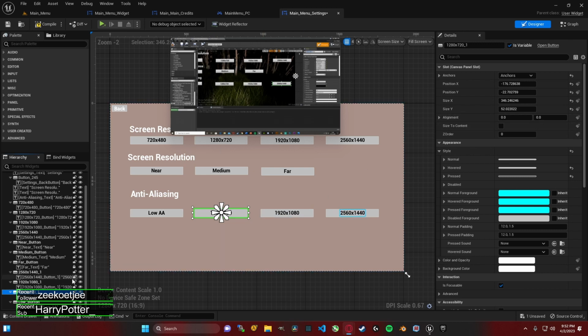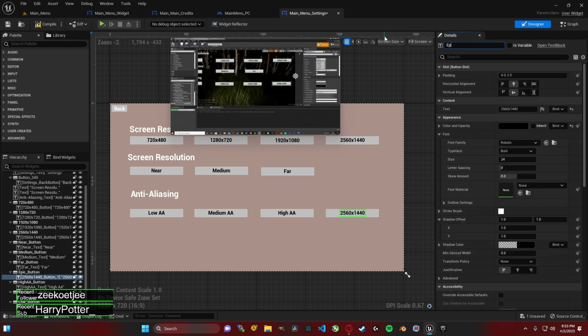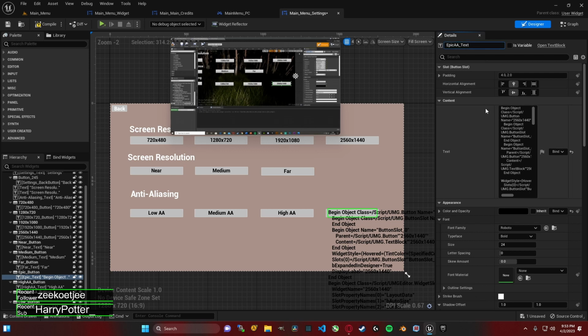Okay. Hold up. So low, medium. This is button. So B. Well, there's already a medium named button, so it'd be medium AA underscore button. High AA underscore button. And then epic underscore button. Epic underscore text. Or not. Wait, epic AA.